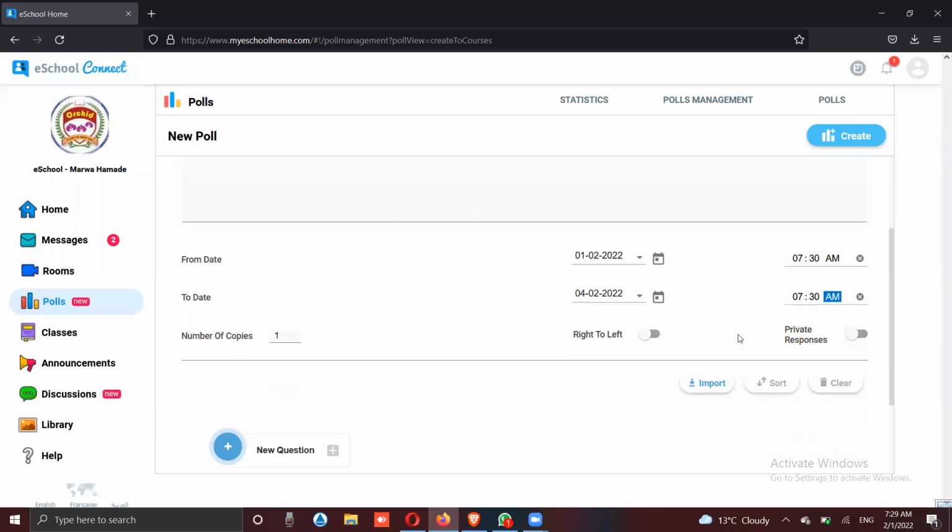Here we have three options. Number of copies: by default, it is 1. This means that each participant will receive only one copy. I can make it 2 copies, 3 copies. I can specify the number of copies that the participant will receive of this poll.